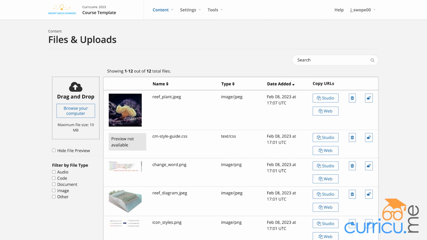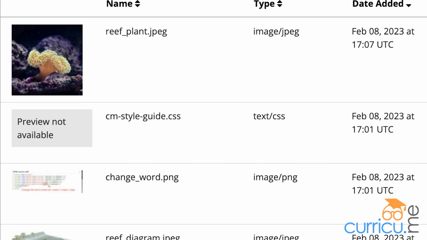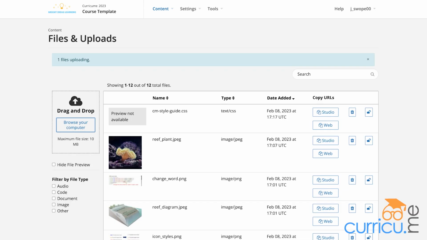So now let's say that I want to customize some of the colors in my theme. I need to change this CSS file that's in my files and uploads area. So I'll make these changes, and then I'll re-upload that file. And when I refresh, my course has my updated colors and fonts.